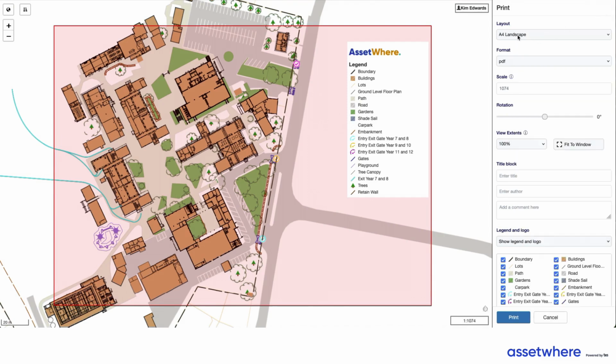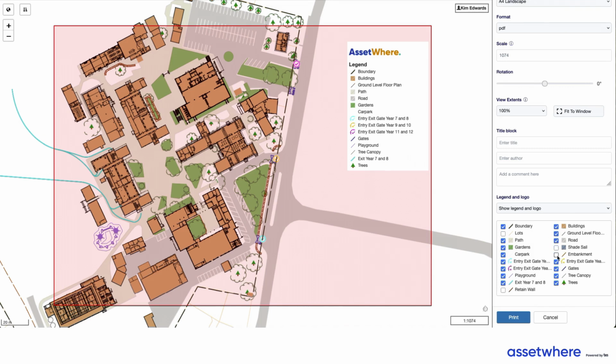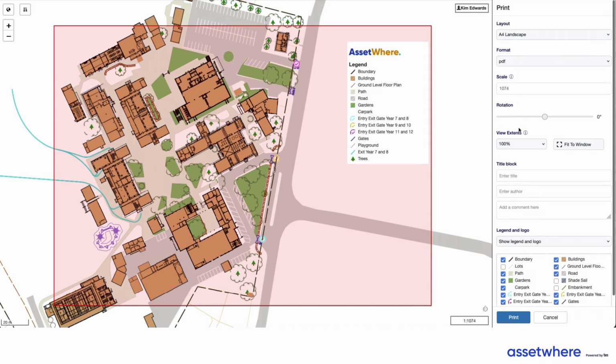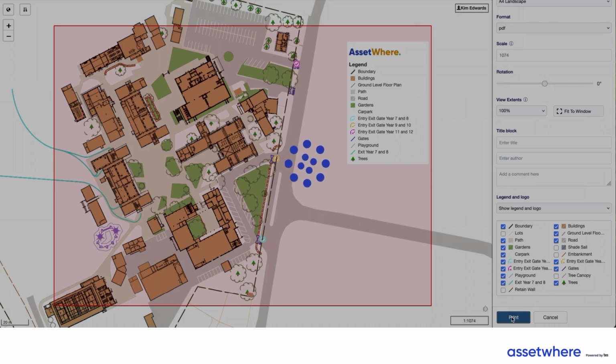So I can turn off the layer manager, I can determine the layout, the size, etc. And then I want to show the legend and the logo. And then I can start turning off key parts of the legend that are not going to be useful for parents here. So, I can turn off key parts here that I don't think are going to be useful for them. And then once I've done that, so I don't need the tree canopy, all I have to do, and I've got all the other elements correct, all I have to do here is click print and then download that and send that out to parents so they've got all the information. I can do that from the comfort of my desk.